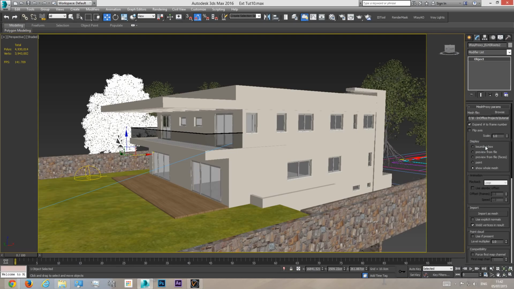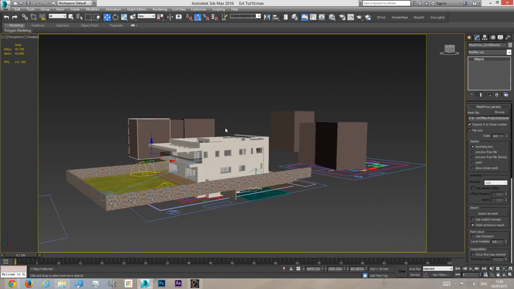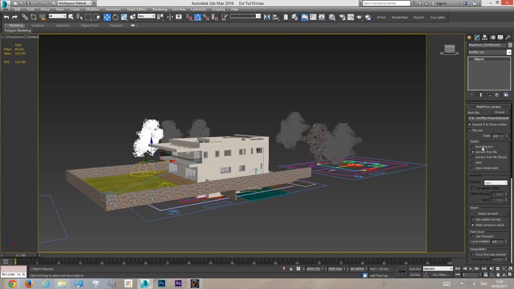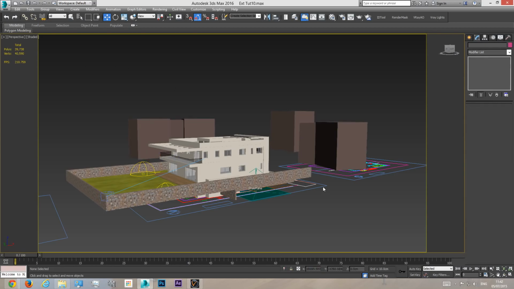Now we can just make it a bounding box. And when you make one bounding box, every one of them becomes a bounding box because we instanced them. We cloned the one tree. So everything you make as a change here will change to every tree. So now we don't have an increase in polygons, which is great.